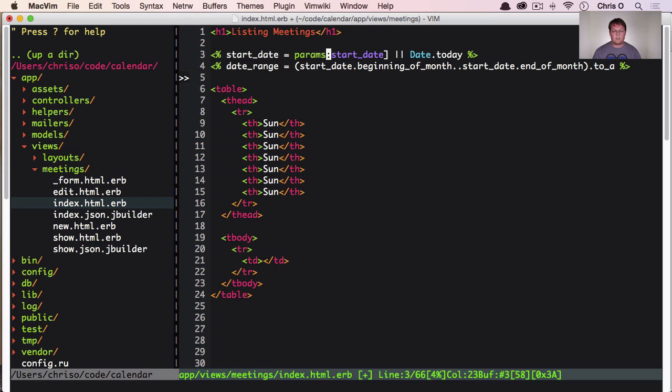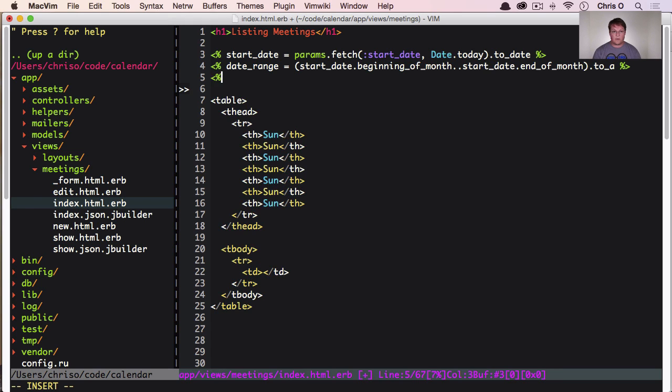So we could just refactor this a little bit so it's clear. We could do a fetch, which allows you to set a default, and then we could cast it to a date. So we can make sure we always have a date. And this allows us to have a date range. Now we have the list of June 1st to the end of June, which is the 30th, and we can start splitting that up into weeks. So this is cool. We can have like a date range.